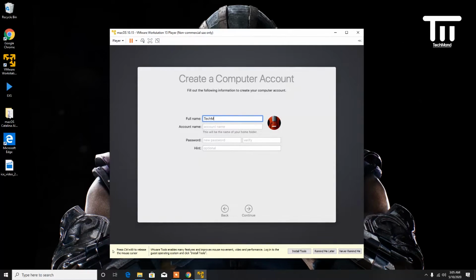So let's type in my name. Rather, this should be your username, and this just renames this for you to lowercase. Type in your password, verify it, and this part gives you an option to write in a password hint. So I'm just going to type in my password hint, and don't forget your password. And let's click on continue.